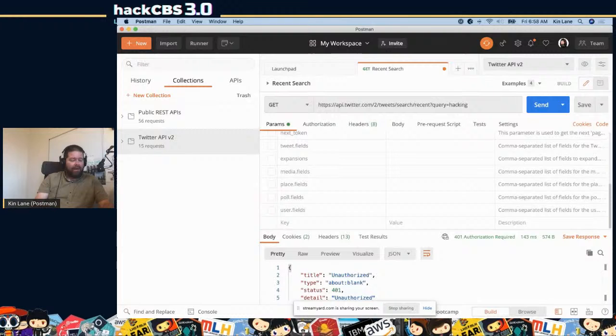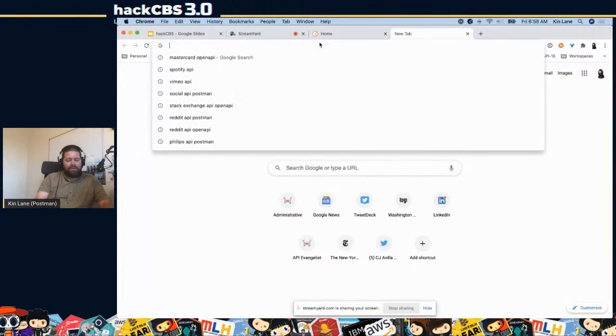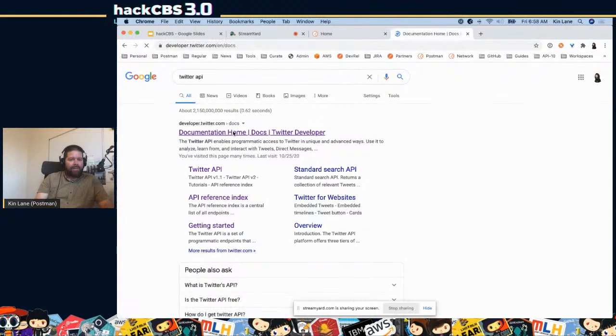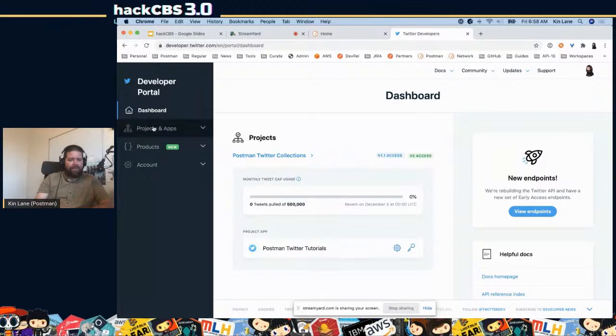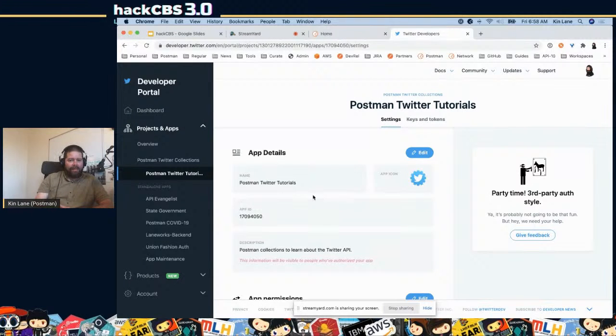Now, to get that, all you got to do is just Google the Twitter API, and you can come here, and we're here at the developer portal, and you're able to then browse all the docs. You can come here, and you can add your different projects.